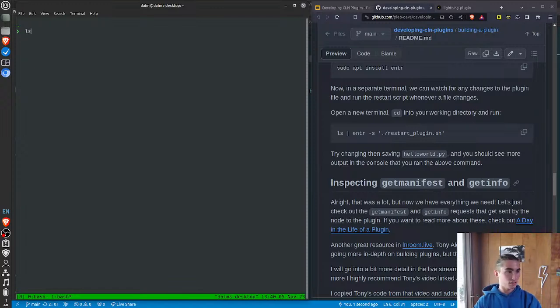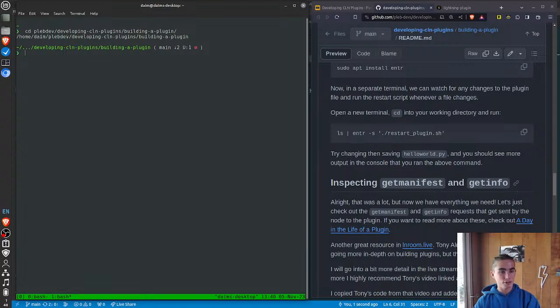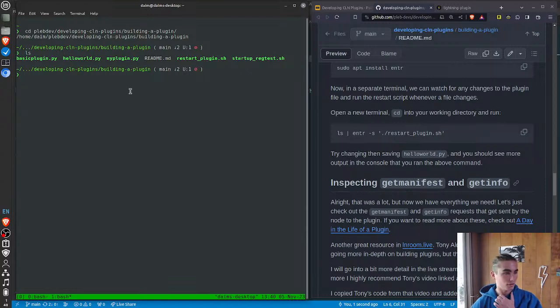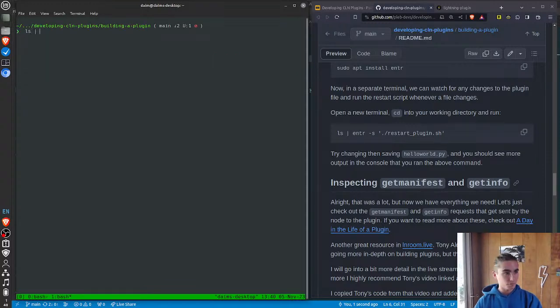We'll need to make sure we are in the directory that we want to watch for changes, if that makes sense. The files that we'll be changing are going to be in here. So we want to make sure that we're in the right directory, so that when we run ls, it outputs the file that we want to watch. And so now we can run ls and then use this entr -s. And so now whenever a file changes, we want to run this restart plugin script.